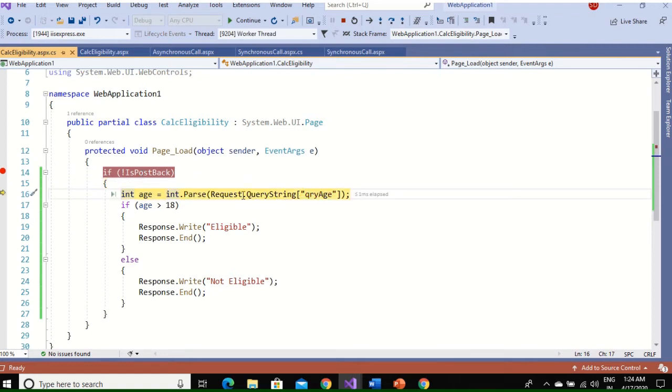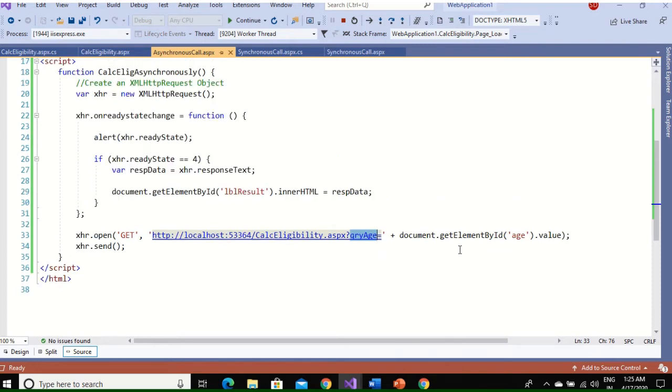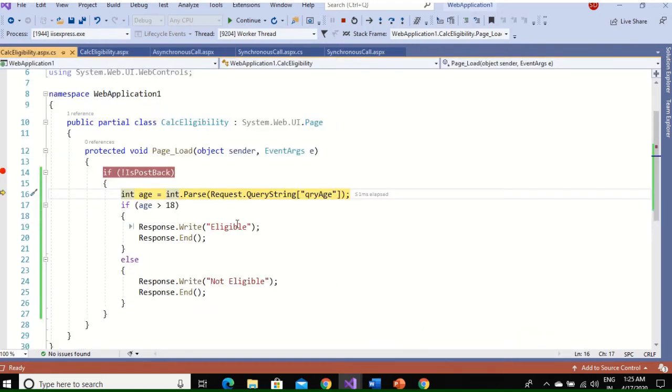Say query string. So it is getting data from the query string. Where have we mentioned it? We mentioned it here. We put the query string and the data age from here, document.getElementById age. So let's go here. So age is 23.